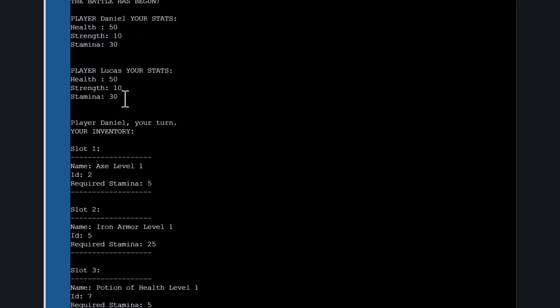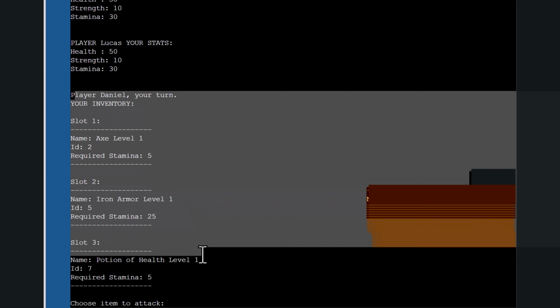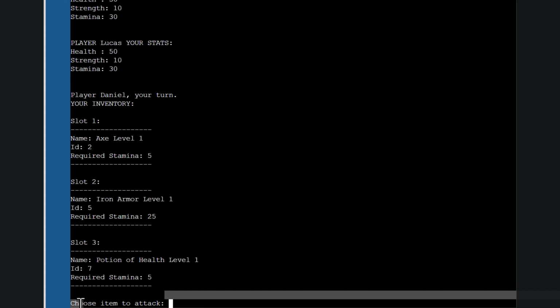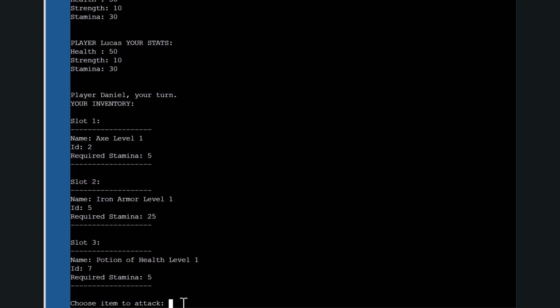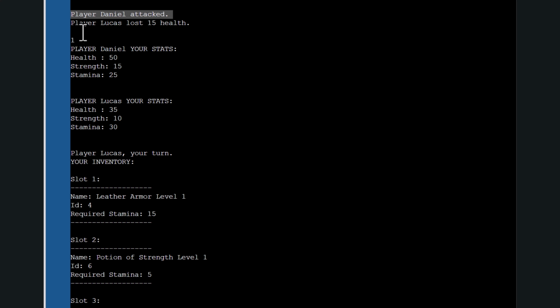Both players' fighting attributes, health, strength, and stamina, are displayed, followed by player 1's fight inventory and a prompt of which item to use for his turn. Once he chose his item, the program outputted how the player chose to attack, in this case to directly attack the other player rather than drinking a potion or putting on armor, and then outputted how the other player was impacted, in this case by losing health.